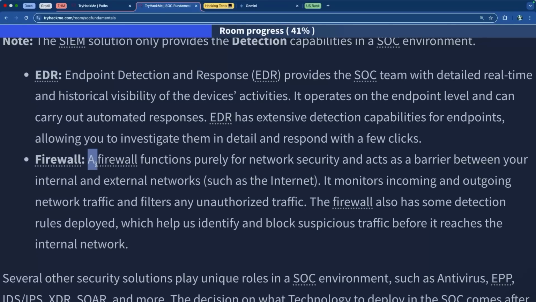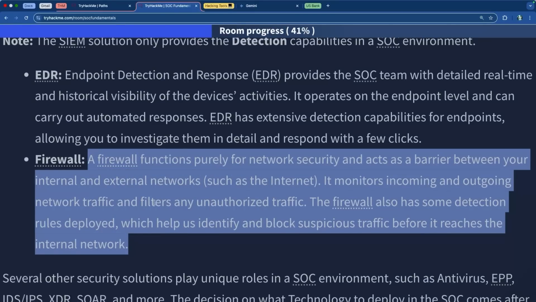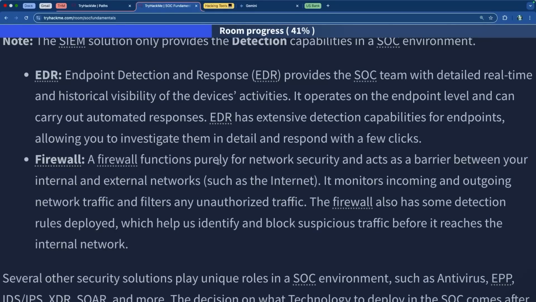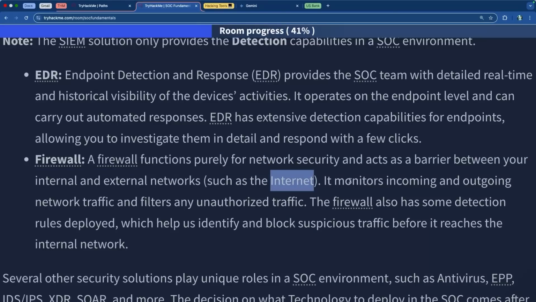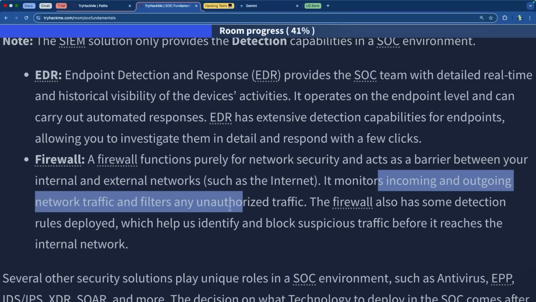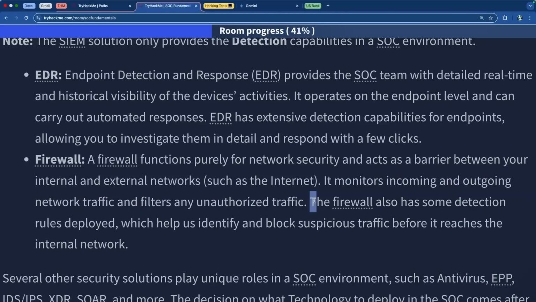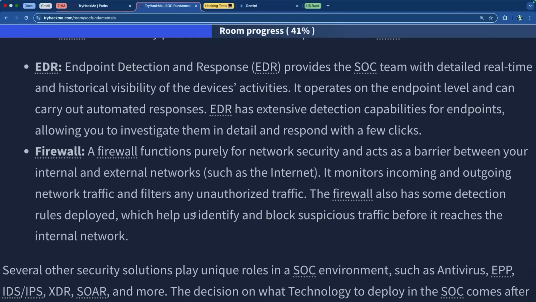Then we have the firewall, which is probably like the very first ever security tool that was invented for computers. This functions purely for network security and acts as a barrier between your internal and external network, like the internet, for example. It monitors incoming and outgoing traffic and filters any unauthorized traffic. The firewall also has some detection rules deployed, which help us identify and block suspicious traffic before it reaches the internal network. There are stateless firewalls that basically operate on rules. There are stateful firewalls that look at the context of the activity that's going on.